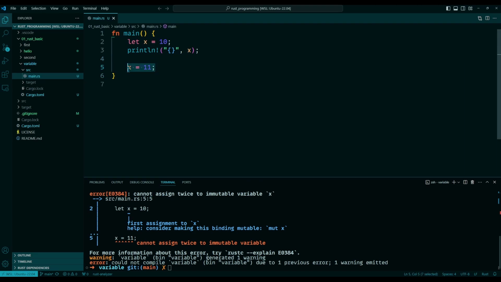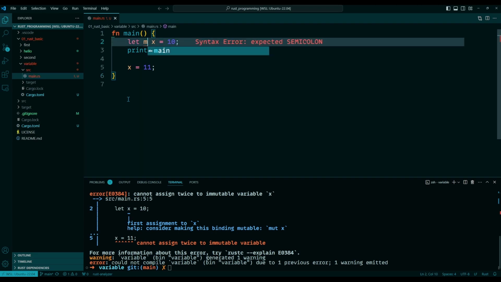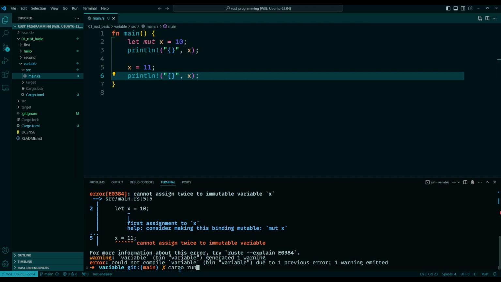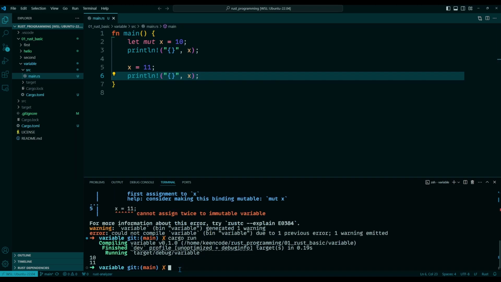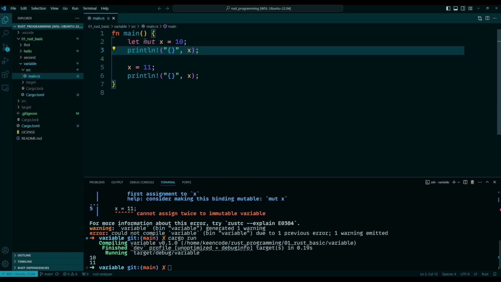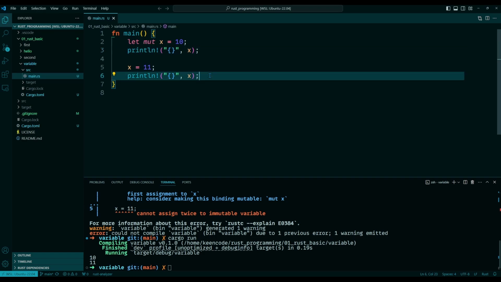If we want to mutate this variable, we need to use a new keyword named mut, and this keyword basically allows us to mutate the variable in the future. If I print the value of x again and run the program, you can see that the value of the variable was initially 10 and now it is 11. That means we are able to manipulate the value which is stored in x. This is the concept of mutability. If we want to mutate variables, we need to use the mut keyword to manipulate the value which is stored in a variable.